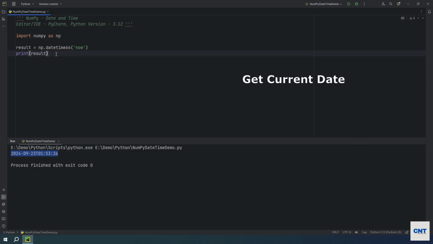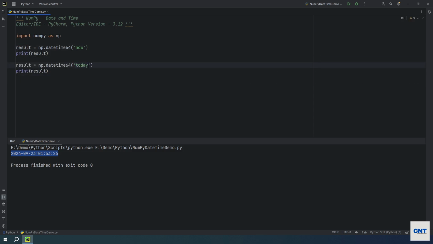If you want to get the current date in NumPy without the time, this can be done easily. You have to say 'today' as the first argument and then 'D'. Okay, run the program. You will get today's date only. What is the purpose of 'today' and 'D'? The 'today' argument specifies the current date and the 'D' argument specifies a resolution of one day.